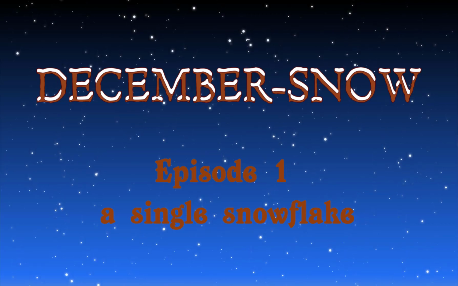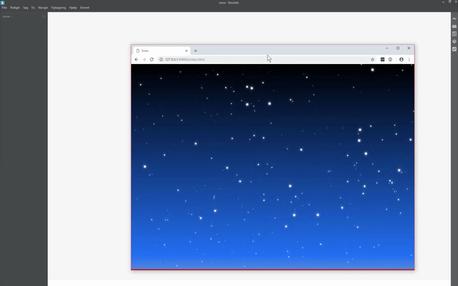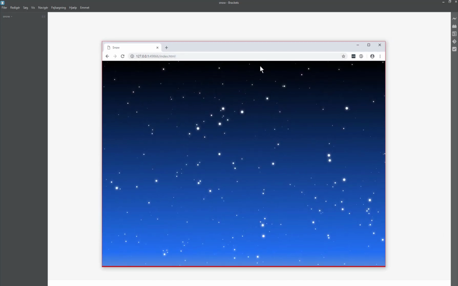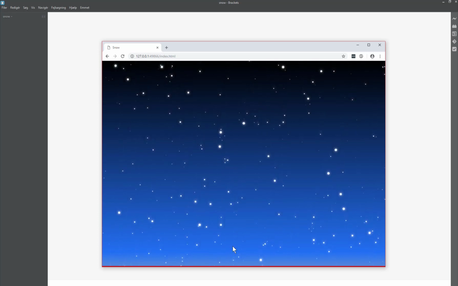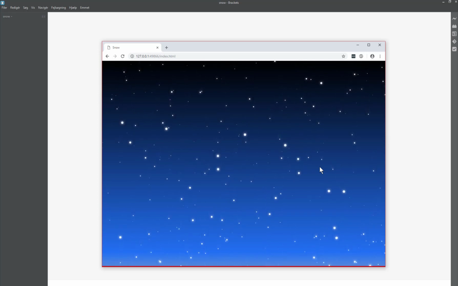Let it snow, let it snow. It's December and I want it to snow. If not outside, then at least on my computer screen in a browser window like this. And I want to code everything myself. So every day until the 24th, I'm going to code a bit more, hopefully ending up with a result kind of like this. And I invite you to follow along.